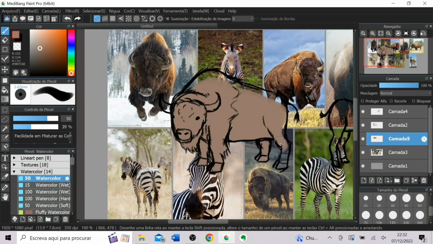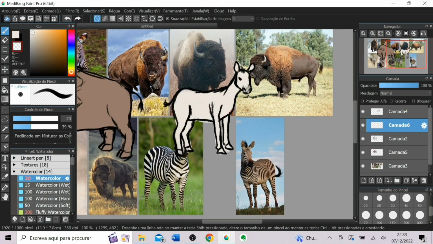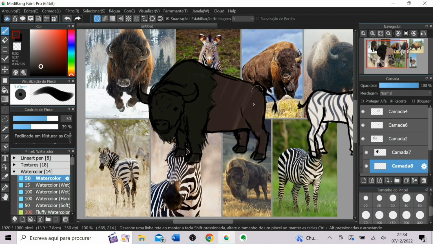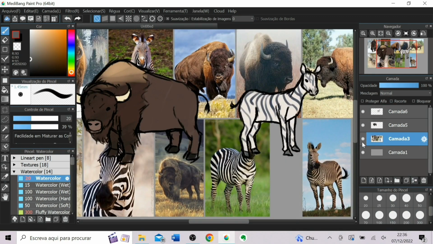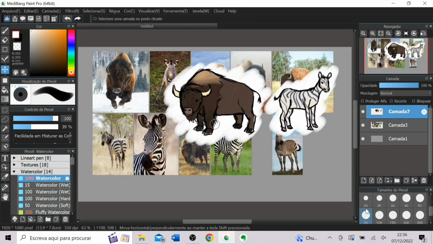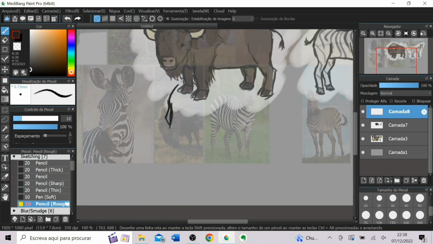And then I sketched a zebra also. And I think zebras are super cute, and bisons are like those giants, but they don't look aggressive. They just look like they don't want to be bothered, because if you bother them, I don't think you would come out in a very good position.